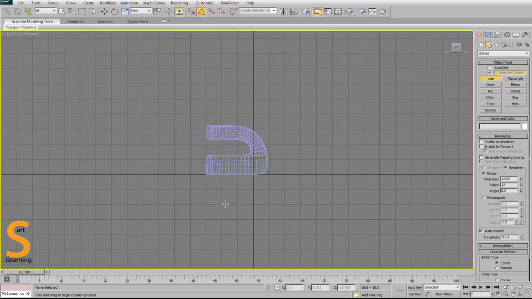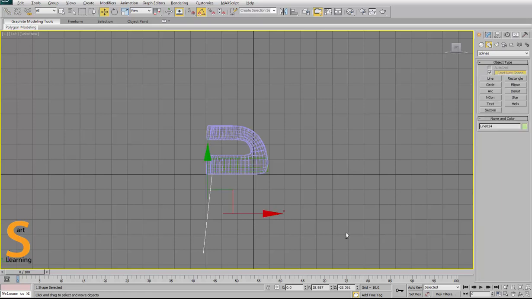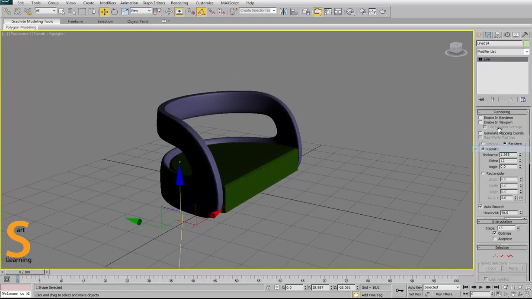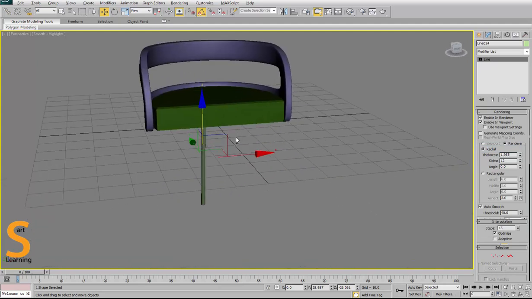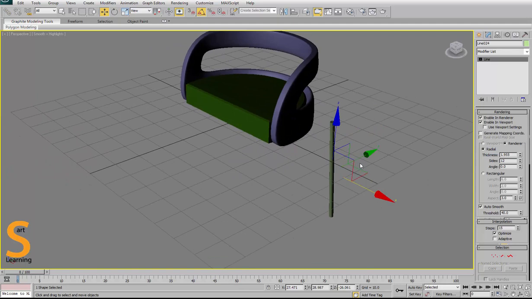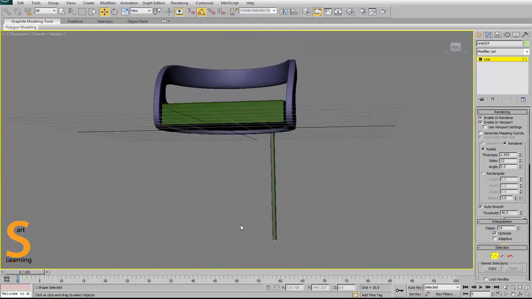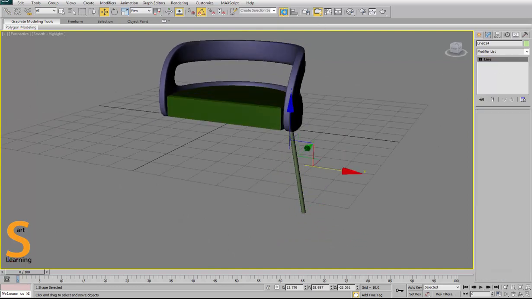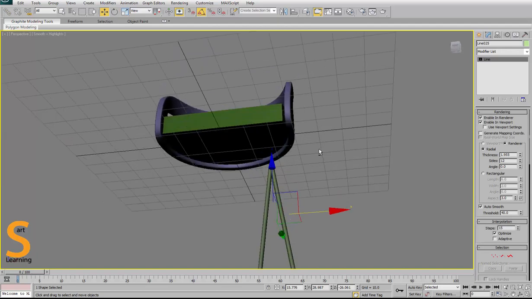For the legs of my seat I just use simple lines. I make a spline and go to modify, go to rendering, enable in render, enable in viewport, and move your line according to the seat placement. So I just move it a little bit back and a little bit to the side. Now mirror it. These are the two pillars.